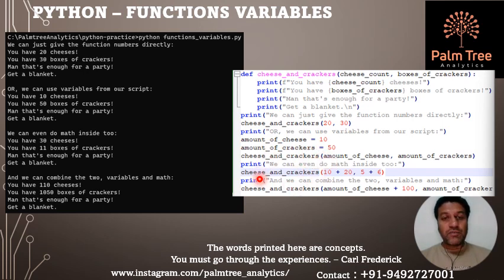Later the same function is called with the arithmetic expressions of 10 plus 20 and 5 plus 6 here. The same function is called again with an expression, but the expression contains one variable plus a value. So you can see the output here. We have: you have 20 cheeses, you have 30 boxes of crackers, and the rest of the prints are coming as per the given function.